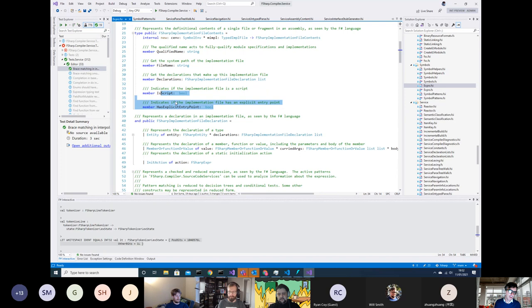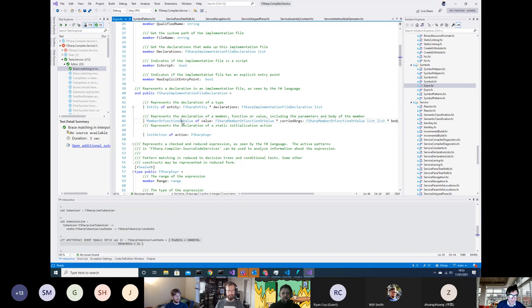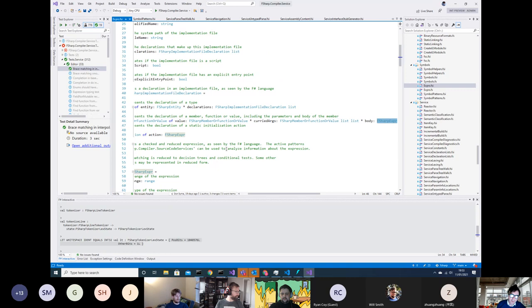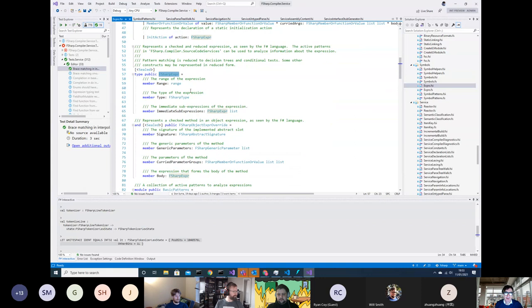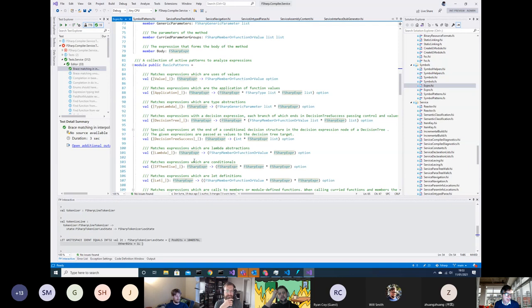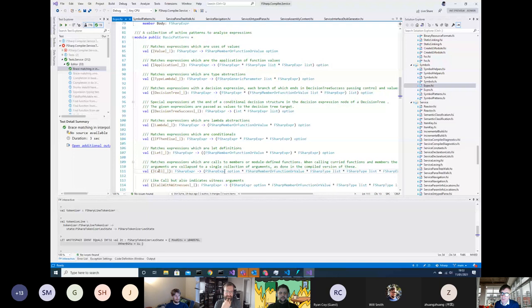And each declaration is either the declaration of an entity, such as this, or it's the declaration of a member, function or value associated with inside an entity, or it's actually just an init action. It's just a thing that gets run when that file gets triggered for initialization. And in each of these, you have, for instance, a member says, here's the thing being declared, here are the arguments, and here's an expression, which is the actual implementation of that member. And in an expression here, you have a whole bunch, expression is one of these cases of this active pattern. It might be a call expression and so on down the line.